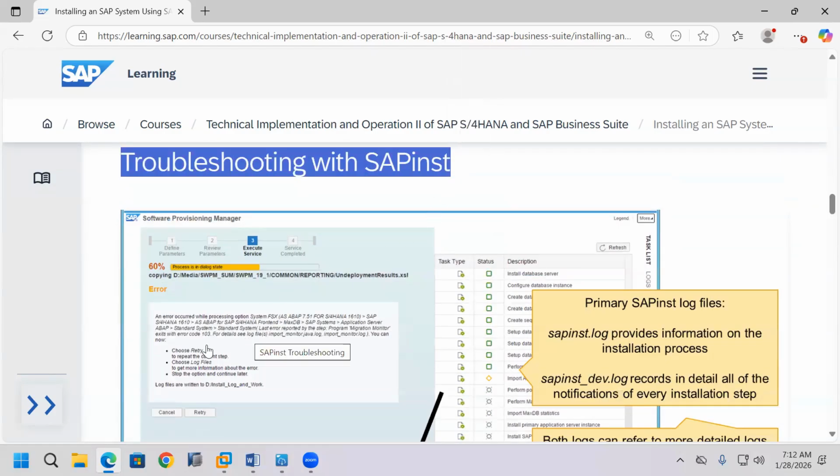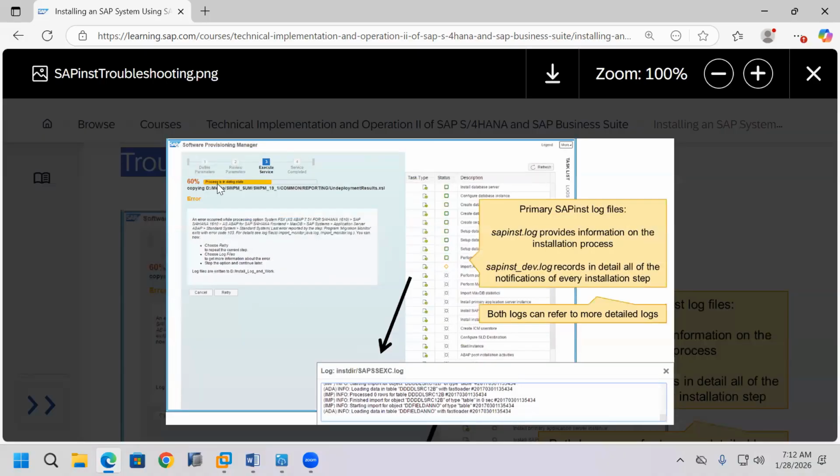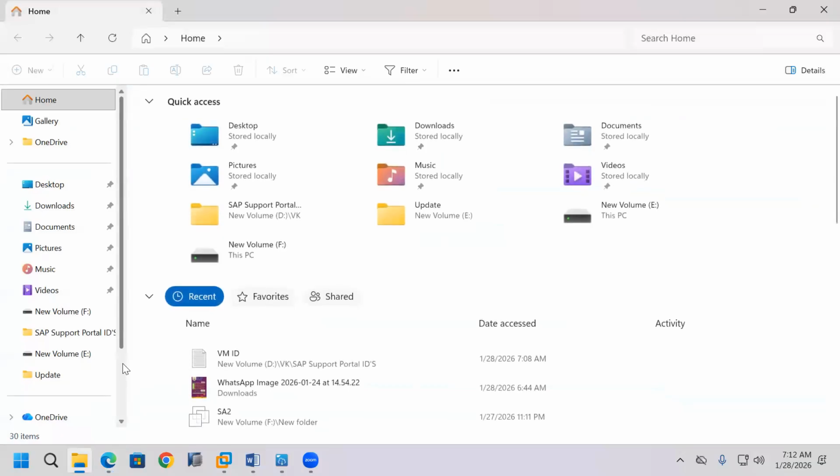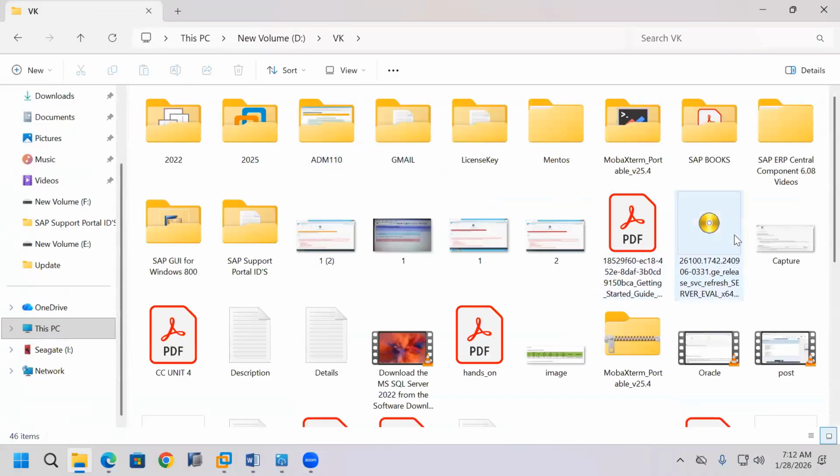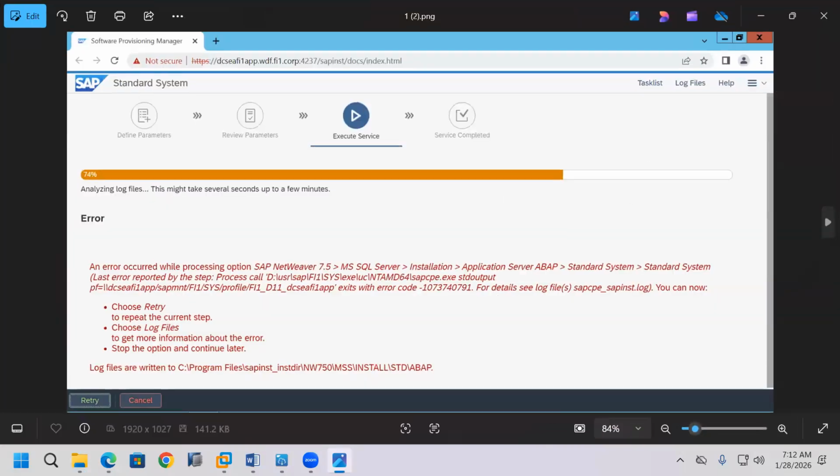So what is this troubleshooting with SAP Entity? They show this image. What does this troubleshooting mean? Here I show another image on my side. What does this mean? This screen is called the installation progress screen. 0 to 100% is running in installation. In installation time, we get this kind of screen.